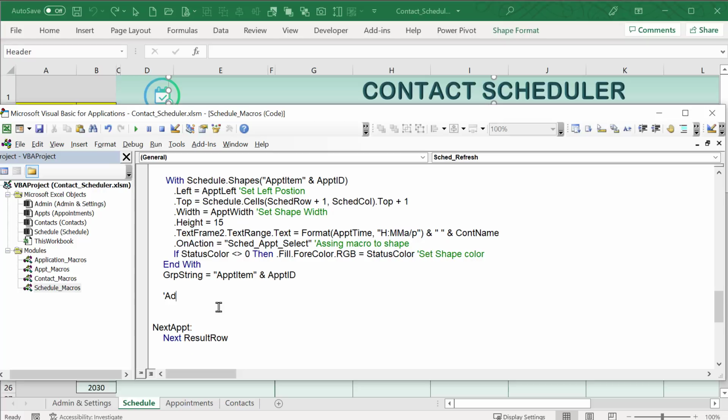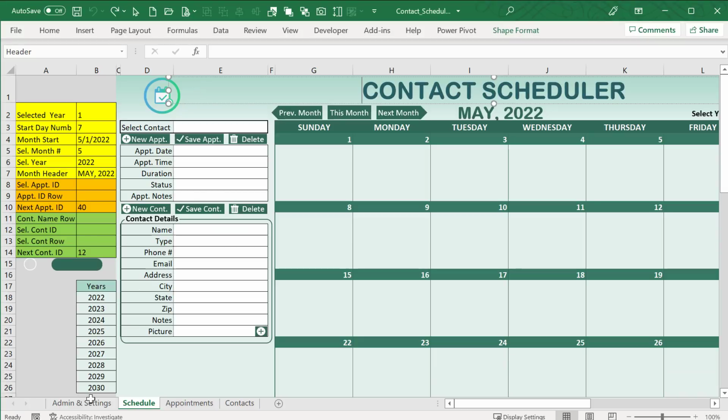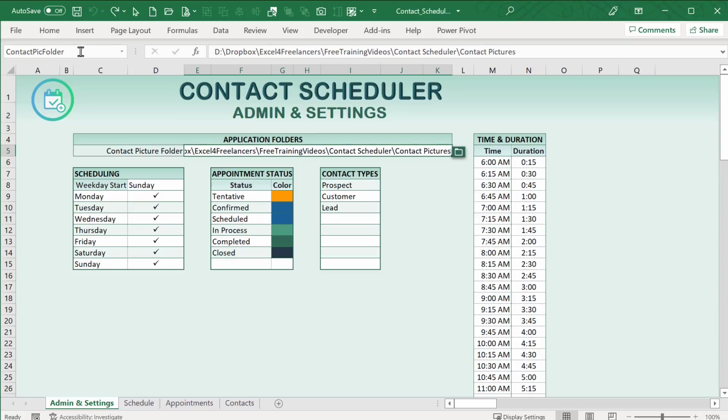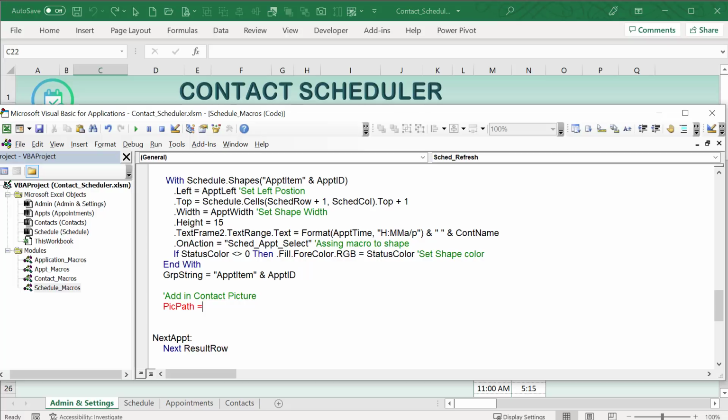it exists. So I'm going to put add in contact picture. Now once we do it, we're going to set the picture path. What is that picture path going to be equal to? It's going to be equal to that contact folder. If you remember, we've set that up here. Inside this, we've got a named range called contact pic folder. So we're going to copy that, go in here and add in some brackets onto that. And then, of course, I also want to put in that backslash to make sure that that exists. So contact picture and the backslash and the backslash here.